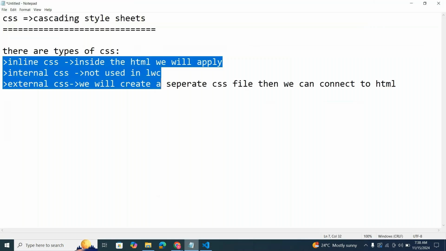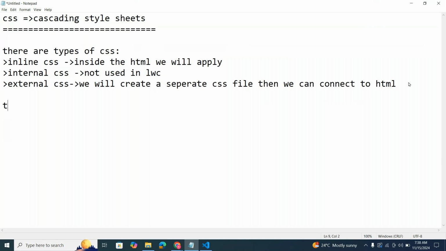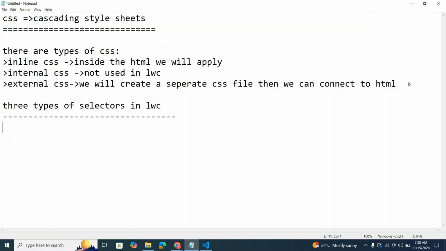There are three types of selectors. Okay. In LWC, there are three types of selectors. What are the three types of selectors? Element selector, ID selector, class selector. Okay, these are all the three types of selectors.